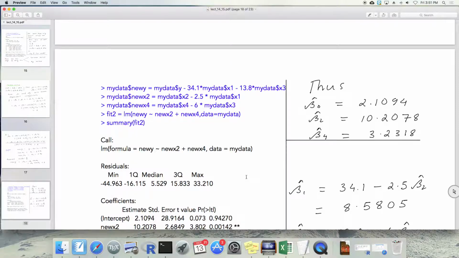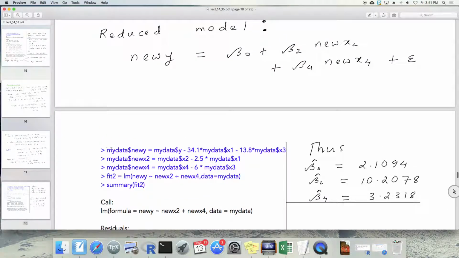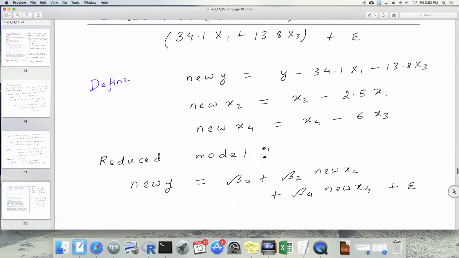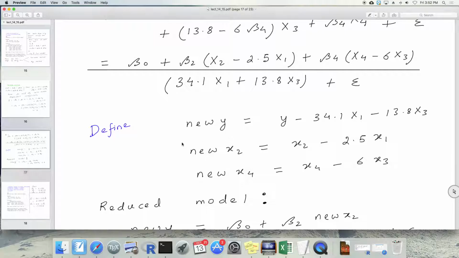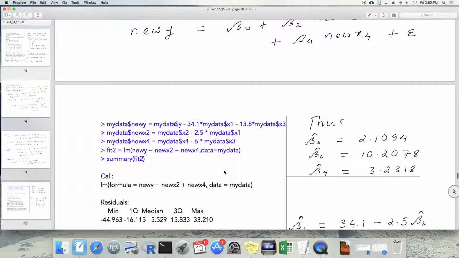And we can actually do this. I can define my data $new y. How do I define that? That's my data $y minus 34.1 times my data $x1 minus 13.8 times my data $x3. So essentially I am just doing this equation. Similarly, I am doing this equation and this equation. After I've done those, I do the linear model: new y follows new x2 plus new x4. The data is my data, but now my data has 3 new variables with it: new y, new x2, and new x4.